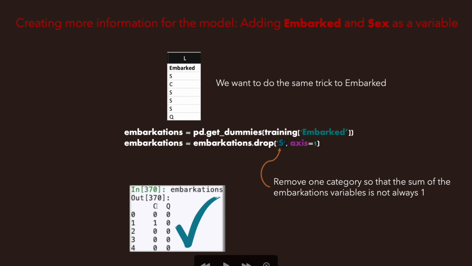Now we're again left with something that indicates whether someone boarded in C or Q, and does not indicate whether someone boarded in S. And by the way, if you have only one or a very small subset dropped, it's no problem for the model, because S in a mathematical sense is also the absence of C and Q. So dropping that will not remove the information for your model.